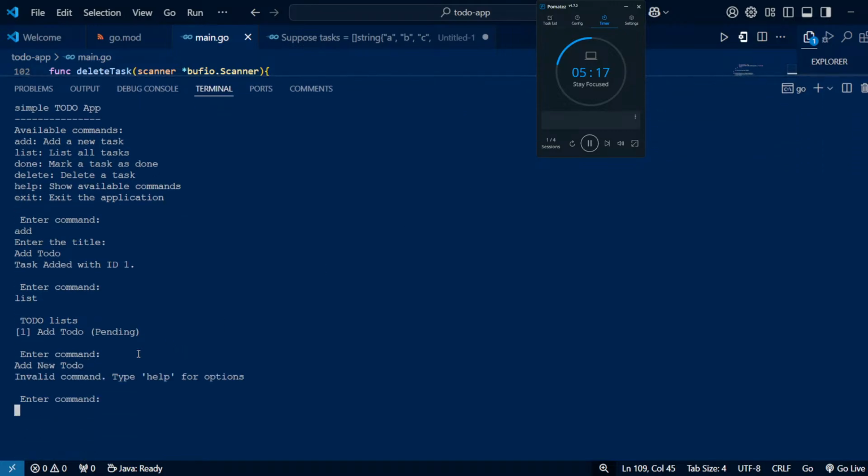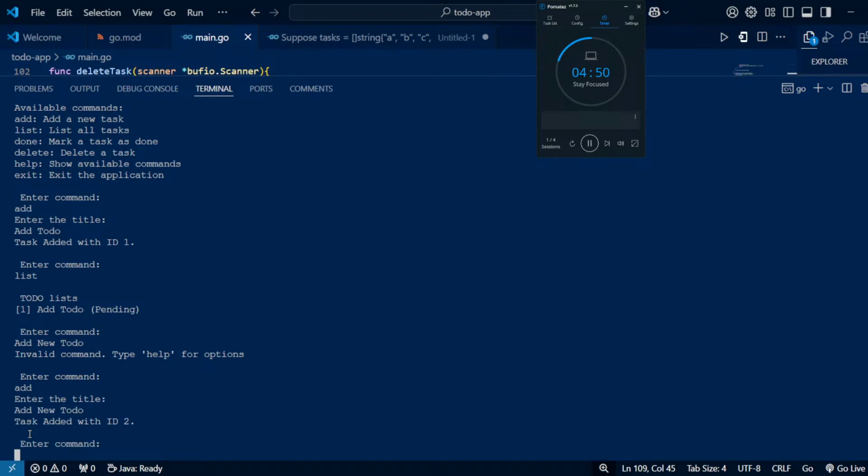So here I have created one more to do, add new to do. It is showing an invalid command. Why? Because we were not actually entering the operation of that command. So first we need to add the command. So here I have added add, and then afterwards once again I am adding this one, add new to do. So here it is a task added with the ID number 2.